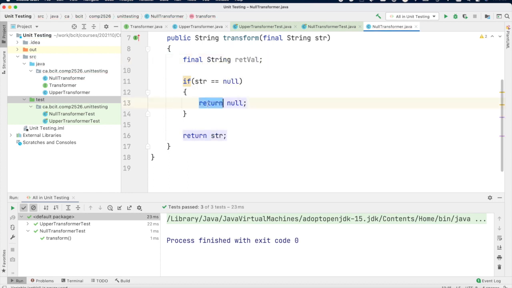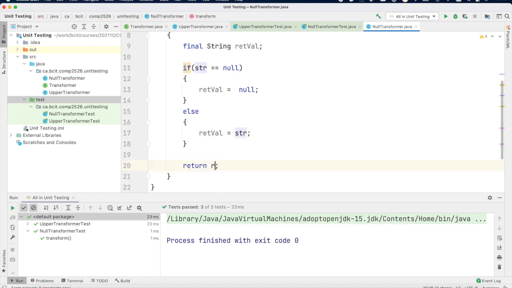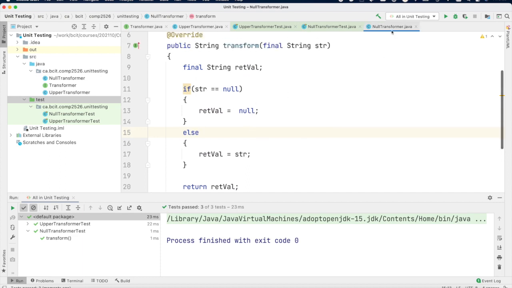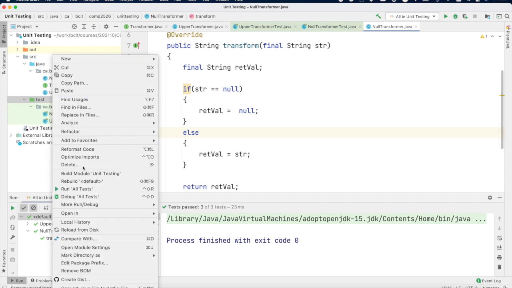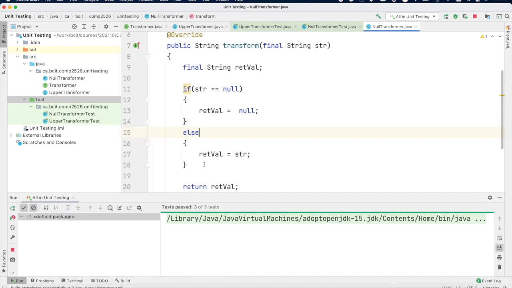I only like to have one return in my function. Right? I'm sure I've gone through this before, but I'm going to go through it again. It's a worthwhile lesson. So run the test again. Right, so now I only have one return. I'm happy. This is the way you go about doing that.